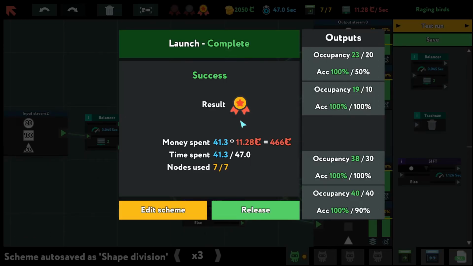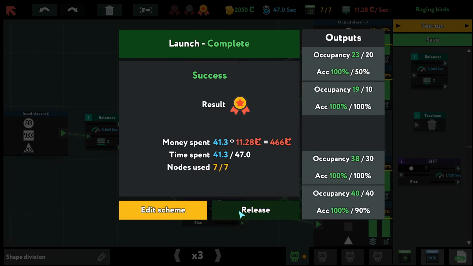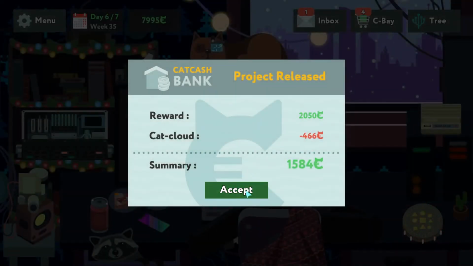Yeah, okay. That's a bit annoying. So, yeah, sometimes even with identical setups, it seems like the order in which you place the nodes actually matters. So that's pretty annoying.